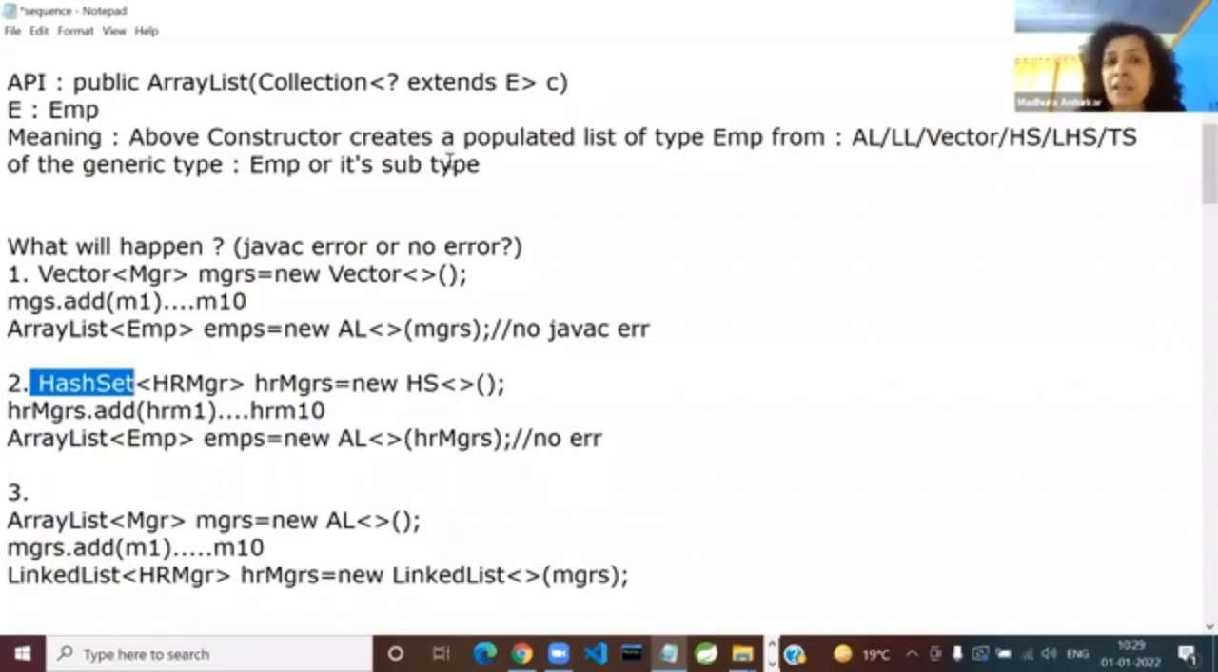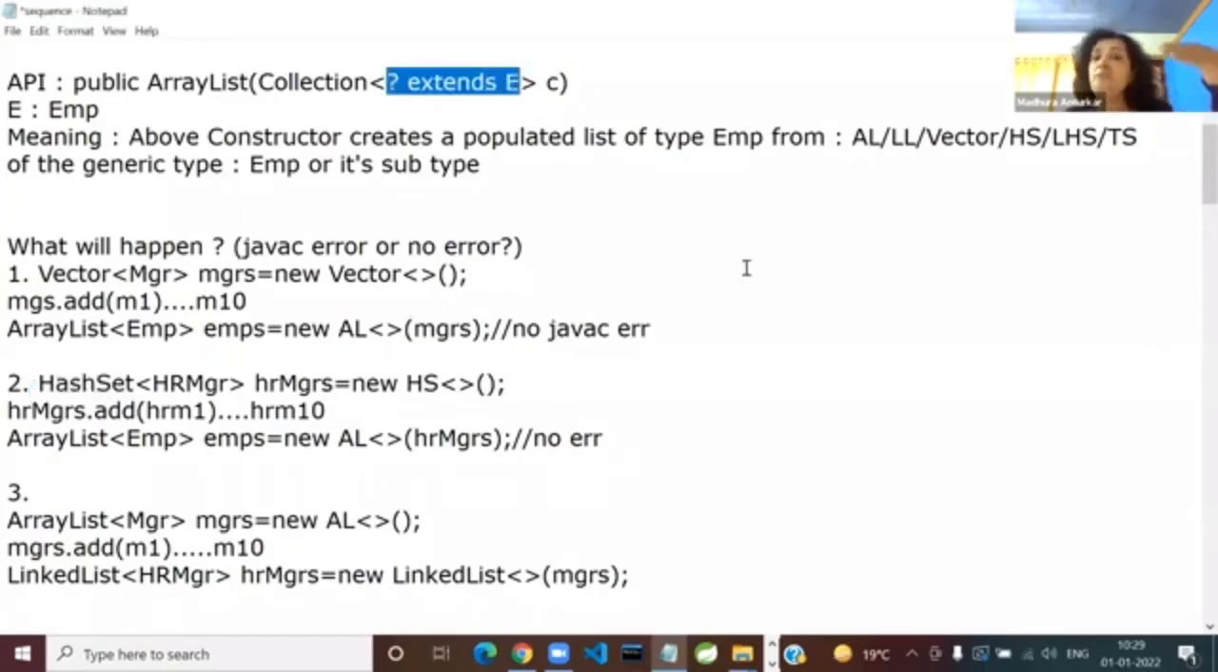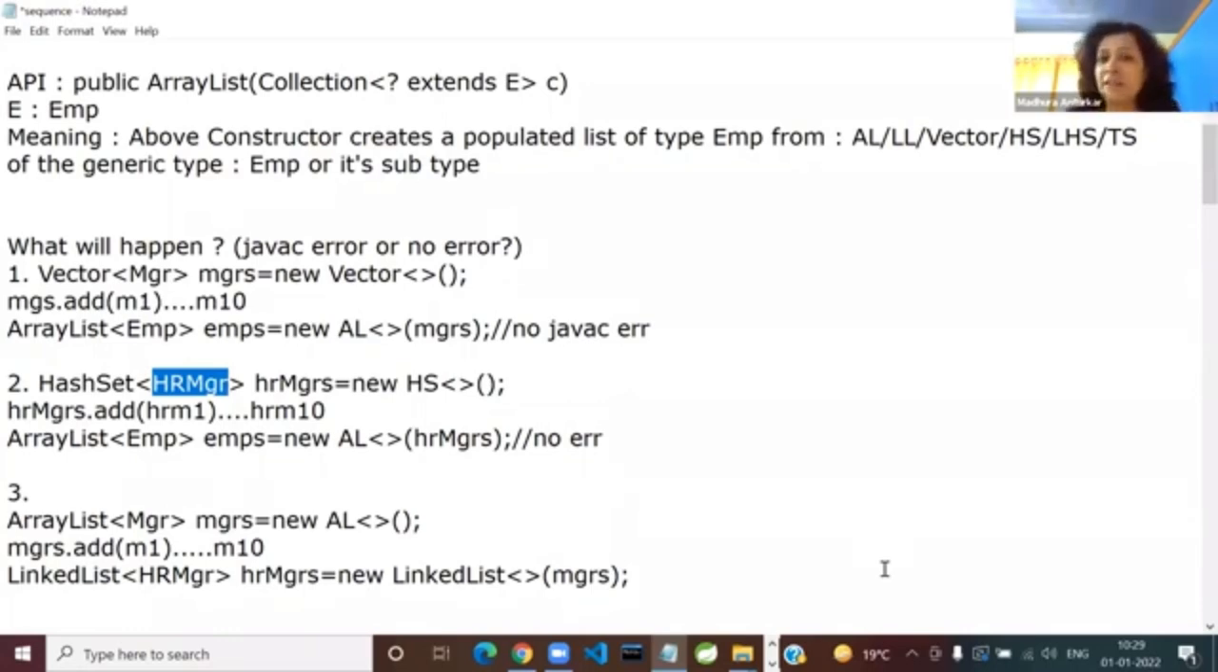And now what is the other thing? The other thing is you are allowed to add anything which is Employee or its subtype. So tell me, what is HR manager? Can I say HR manager is an employee? Yes. So both the rules are fitting, so there is no compiler error. I hope everyone is getting it. And in case you are still confused, don't worry. I've got tons of examples for you because I know it is a little tricky concept.